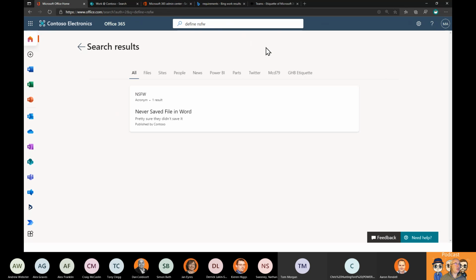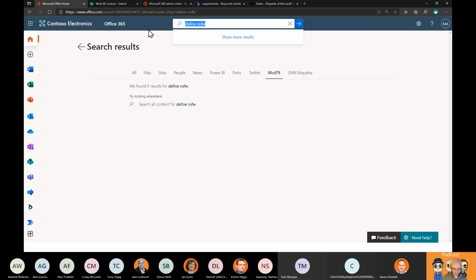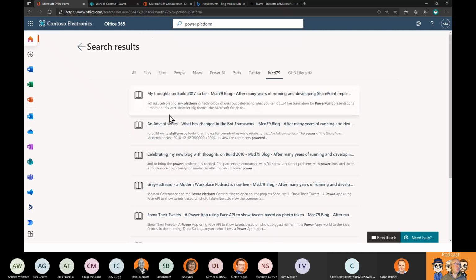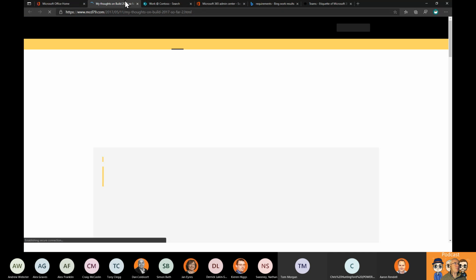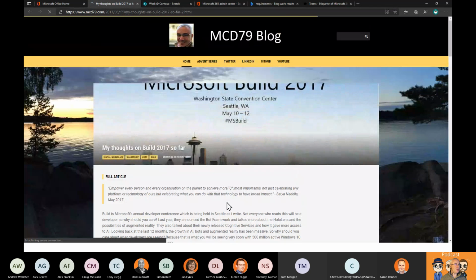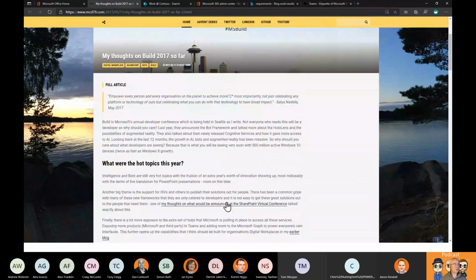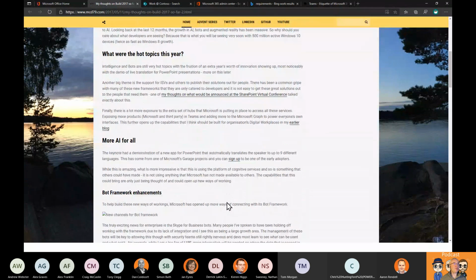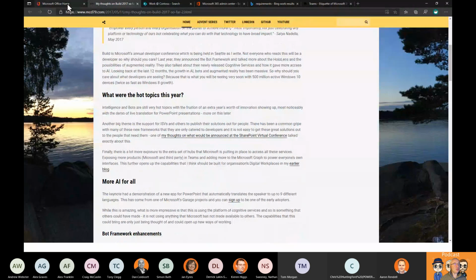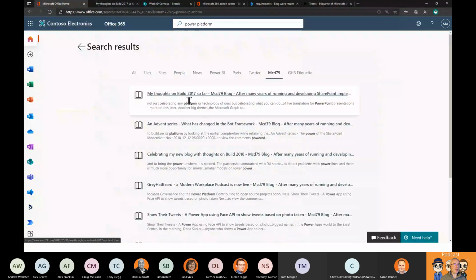So if I click on McD79 and have a look for, let's try Power Platform. Then there's all my blog posts that come through, and I can click on there and it will open up my blog in a new window. For example, a few years old now, but my thoughts on Build 2017, I talked about the Power Platform, and it's brought those results from indexing that and picked up from the text there, all there as a nice vertical.